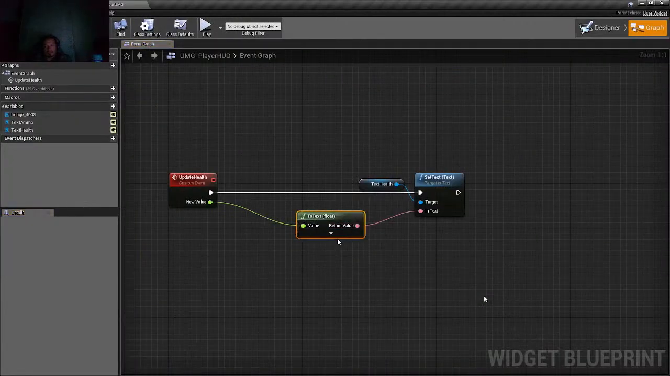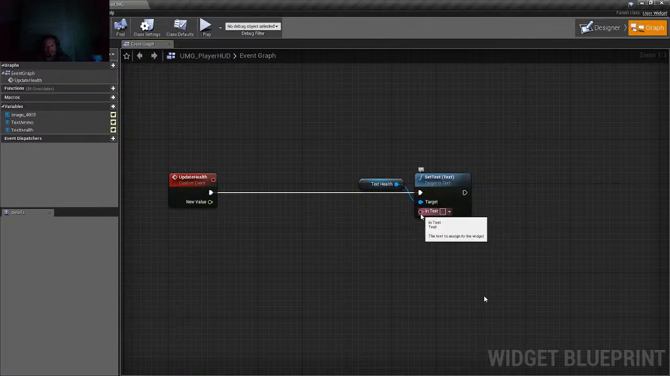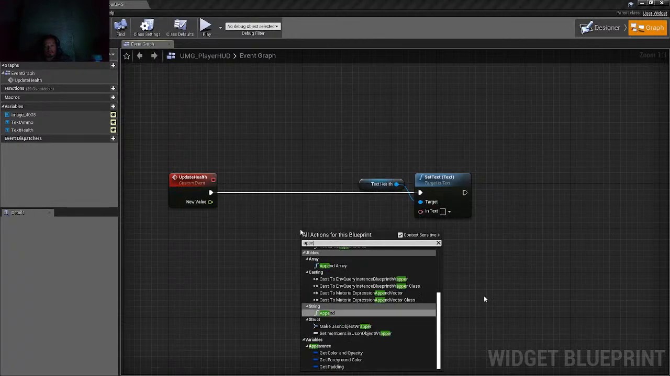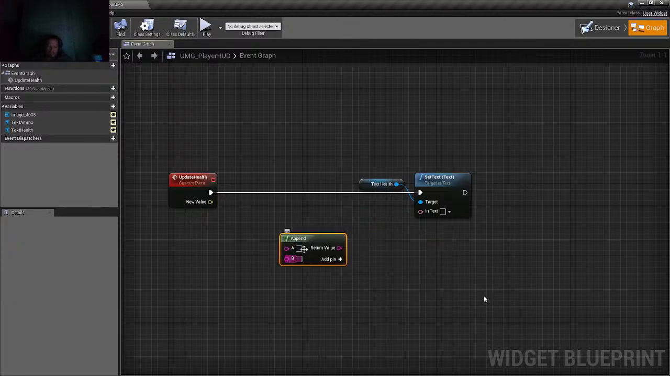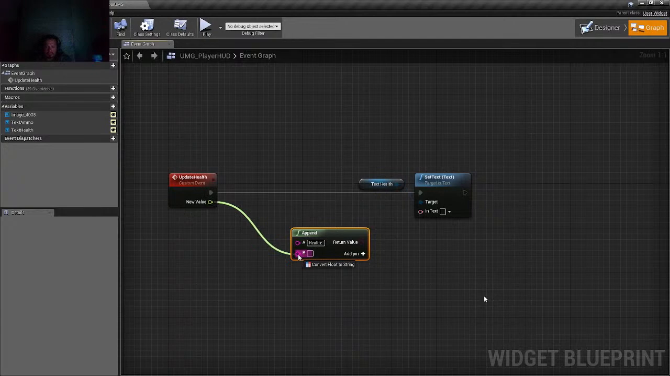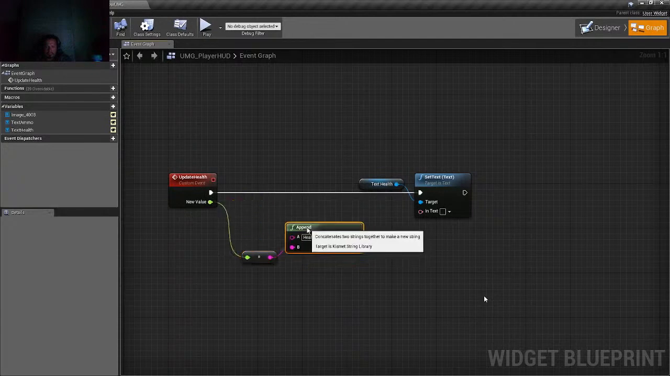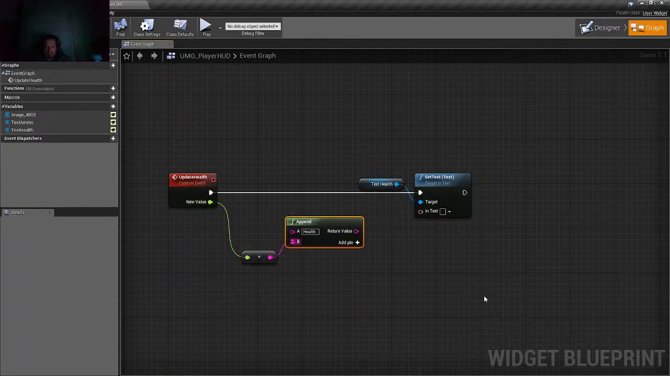So we're going to use some helper nodes. It's pretty simple. We have the append nodes. So if we do append, we find string append. This will allow us to convert multiple things into one thing. Let me show you. So we'll type in health:, space, and then we'll drag our new value here into here. And what it's going to do is it's going to output health:, space, and then the value from here.